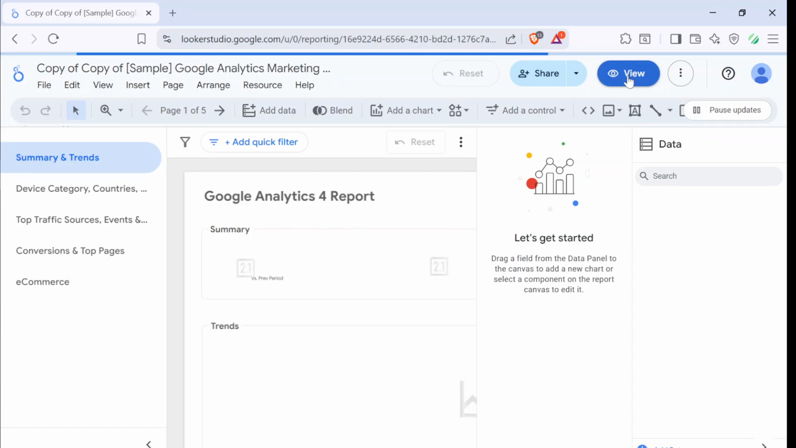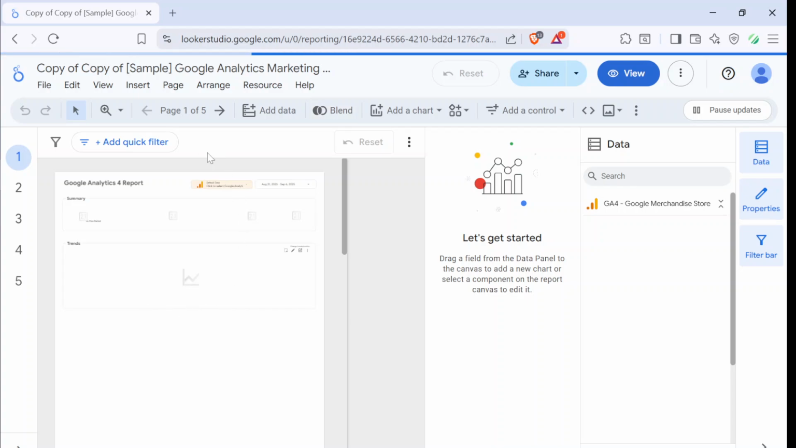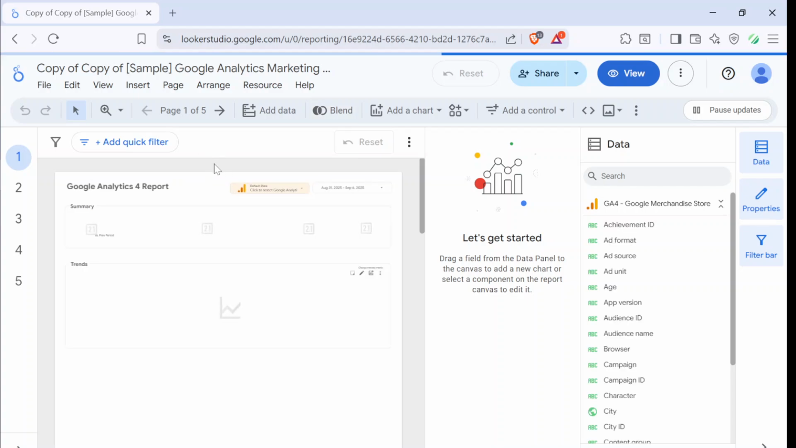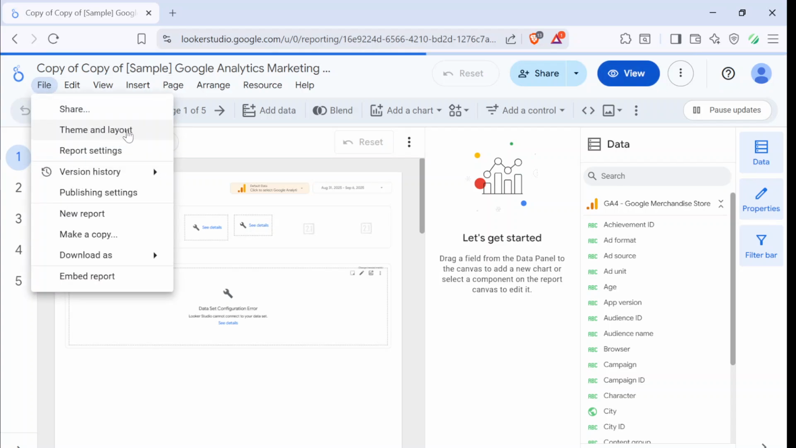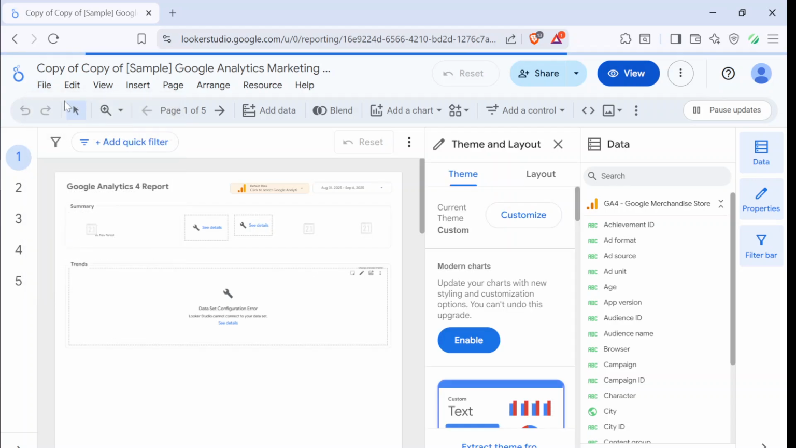Once your report opens, click Edit at the top right to unlock all the editing features. Edit mode is where you can make all the customizations to personalize your report. Next, go to the File menu in the upper left corner. This menu is important as it helps you manage, save, and share your report.